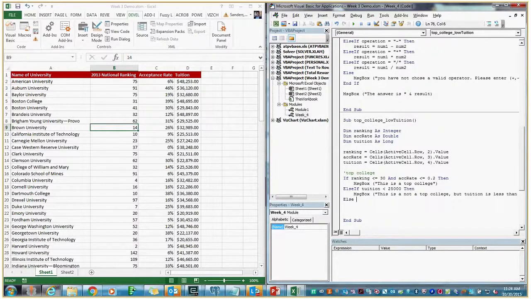And then if neither of those criteria are met, then I can say otherwise. So for anything else, we're just using our else here. We can say this is not a top college, and tuition is above 25,000.